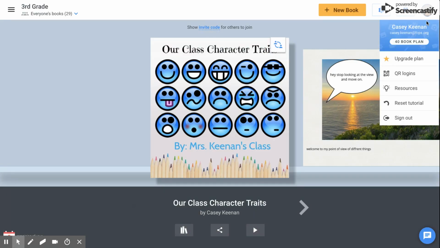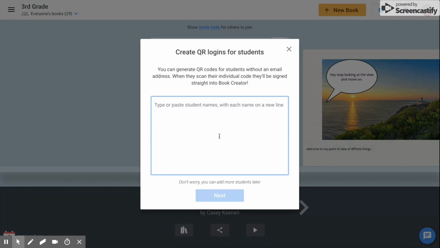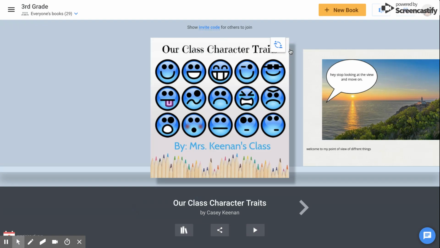Also over here, if you select your picture, they have a QR code login that you can type in the student's name and it'll assign them a QR code. These are for students that don't have email addresses or you want to keep their email addresses off.